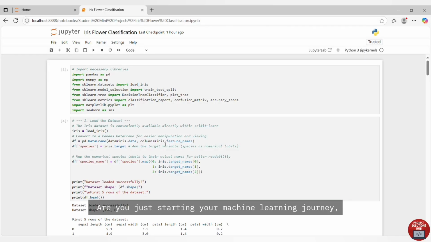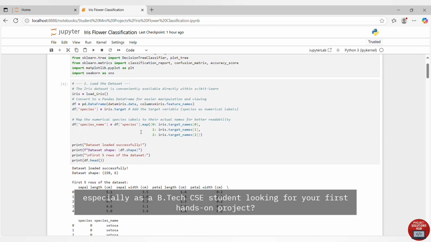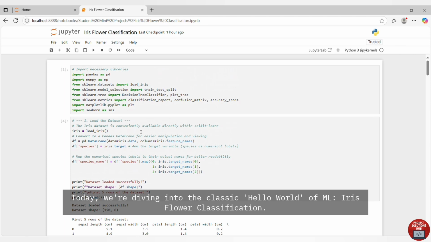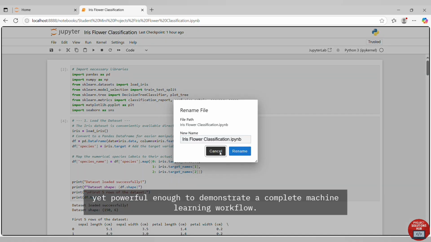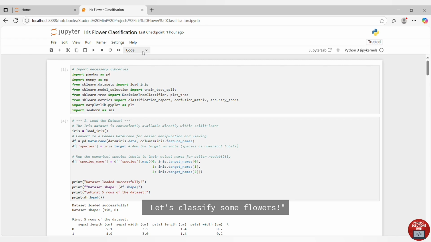Are you just starting your machine learning journey? Especially as a B.Tech CSE student looking for your first hands-on project. Today, we're diving into the classic Hello World of ML, Iris flower classification. It's simple enough to grasp the fundamentals, yet powerful enough to demonstrate a complete machine learning workflow. Let's classify some flowers.